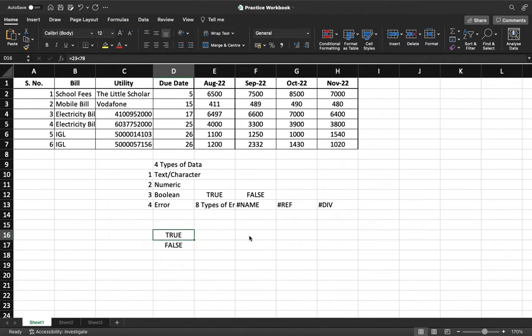Error data types we'll see shortly. I'll give you an example of error data type as well. So let me just delete this.